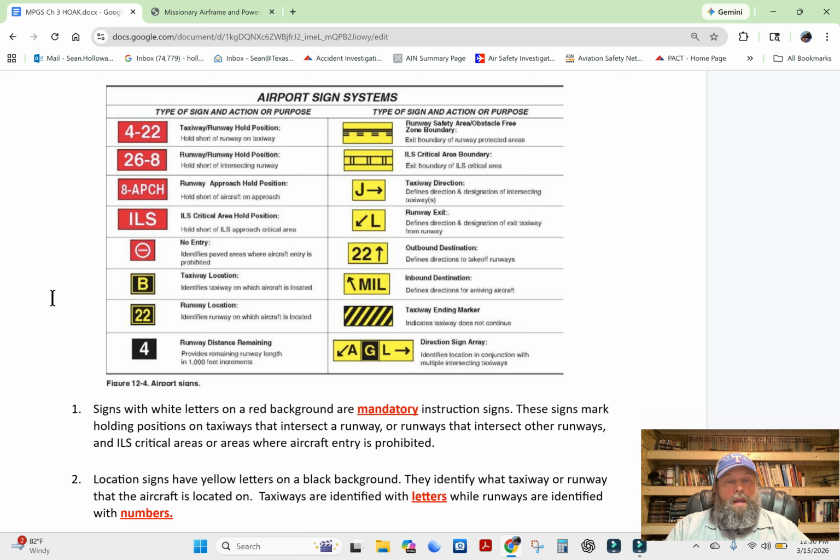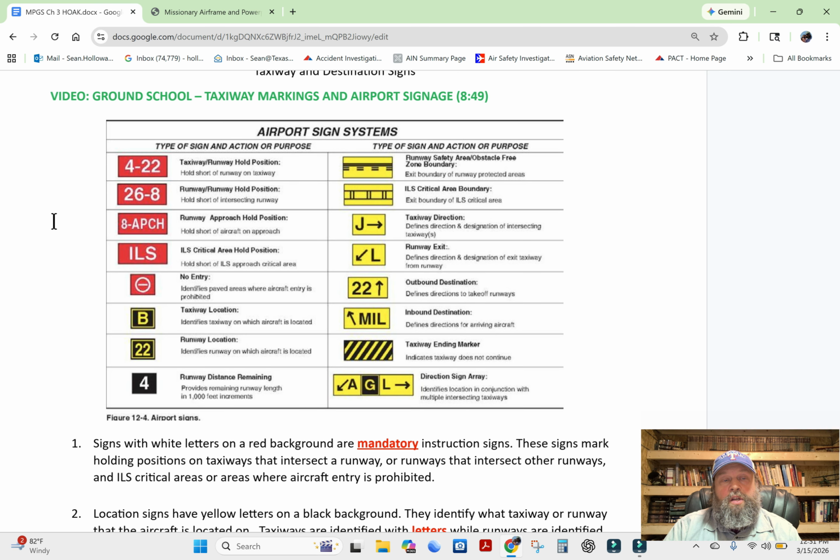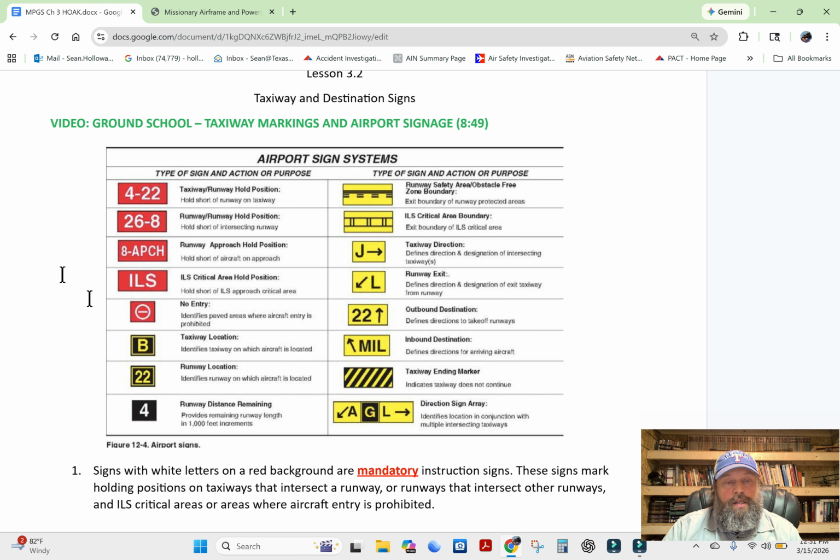The first entry in your handout says signs with white letters on a red background are mandatory instruction signs. Think of a stop sign. Red means stop. These signs mark holding positions on taxiways that intersect a runway or runways that intersect other runways, and ILS critical areas or areas where aircraft entry is prohibited. So these red signs, white letters on a red background, mean stop. Do not proceed unless you are certain you are supposed to.